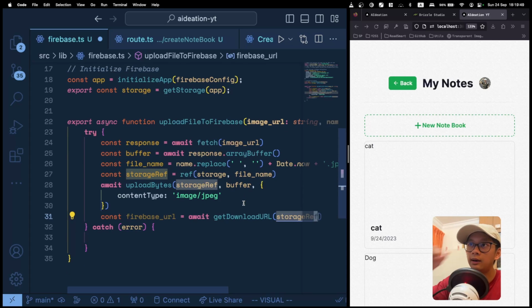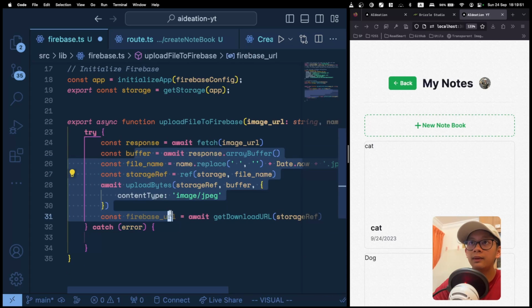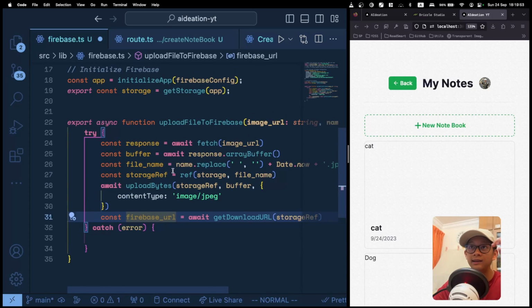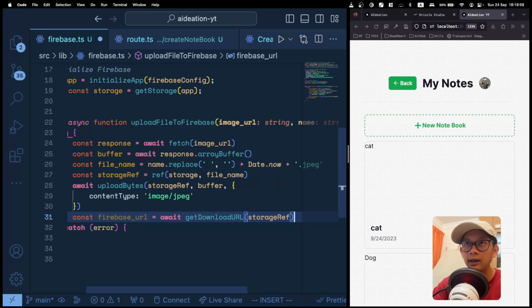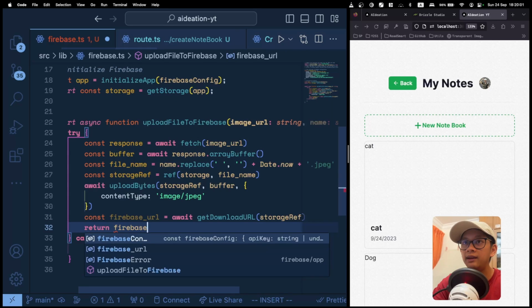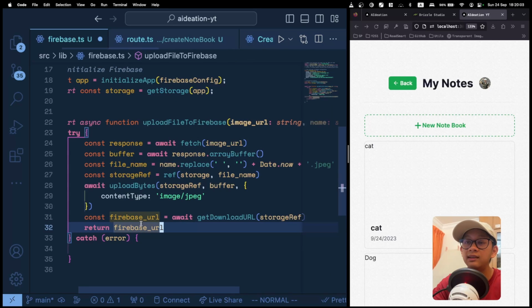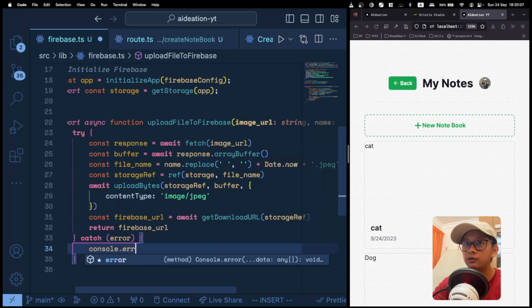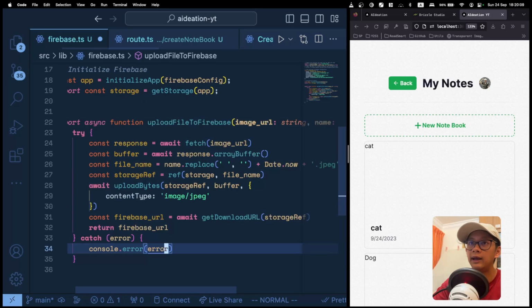So these are all just, I read the documentation and figure it out myself, right? So I'm just distilling it down for you in this simple code snippet, telling you how to get the image URL and uploading it to Firebase. In the end, we just want to return the Firebase URL. This is the permanent URL now. And then if there's any error, let's just console.error out the error.